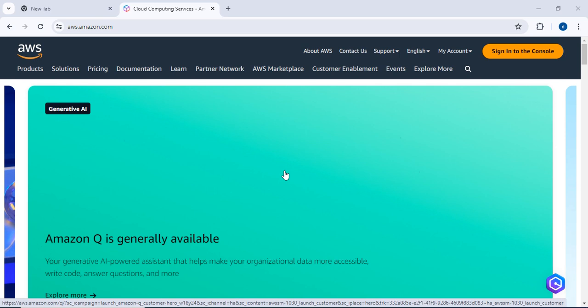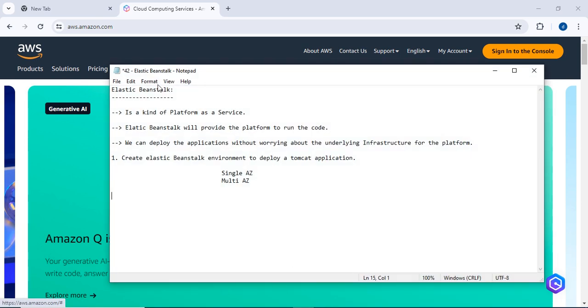We are covering both theoretical as well as practical sessions today. Please have a look at Elastic Beanstalk. Actually, it is a kind of platform as a service. What do we mean by platform as a service? It means that Elastic Beanstalk is purely a developer tool.